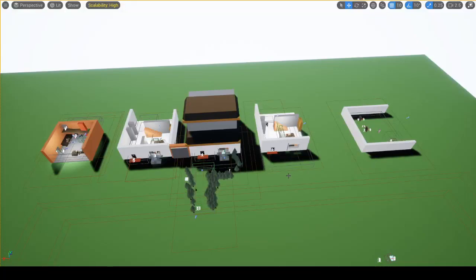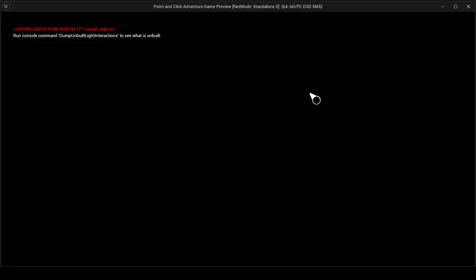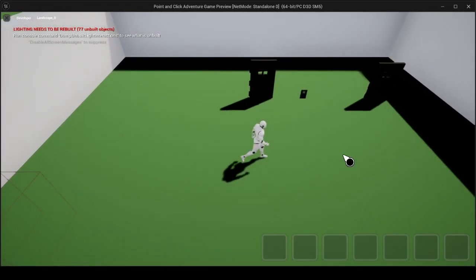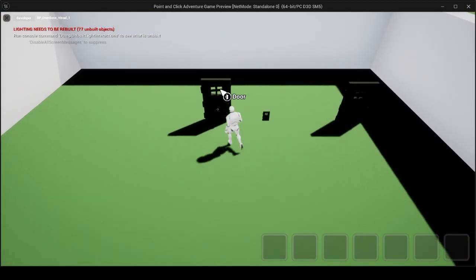This is a project I made using a point and click toolkit from the marketplace, where I use the system to make a quick, simple level with what the system came with.